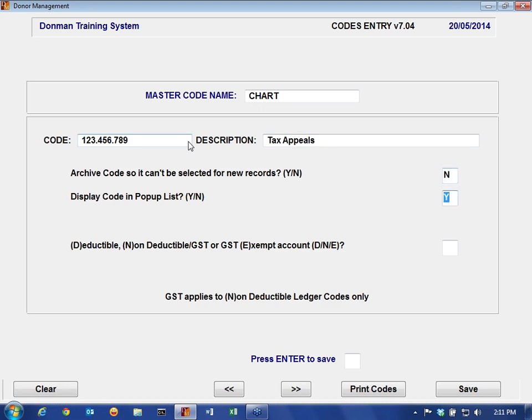So again, it's no to archive, yes to display. Now I've got three choices here. I can say it's deductible, non-deductible, or exempt. Now if I choose non-deductible, then anytime we run any form of ledger report, if there are donations to this ledger code, it will attract GST and there'll be a GST calculation. Also, any receipts that go out would typically include GST and whatever the value was for that. Now, if it's deductible or exempt, then that won't be the case. So I'm going to say that this is deductible. Okay, so I've got my ledger code there.